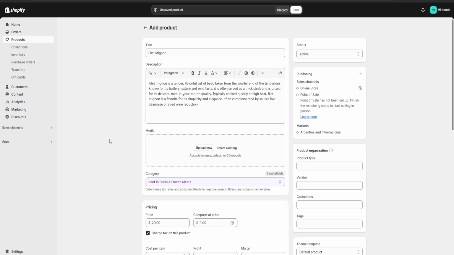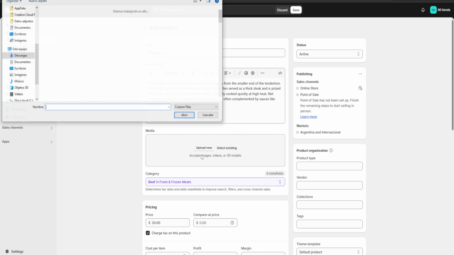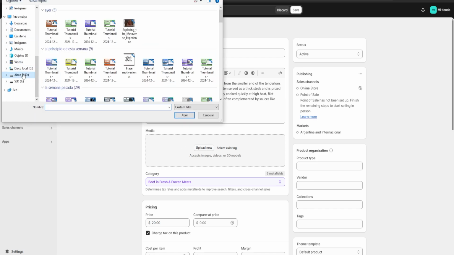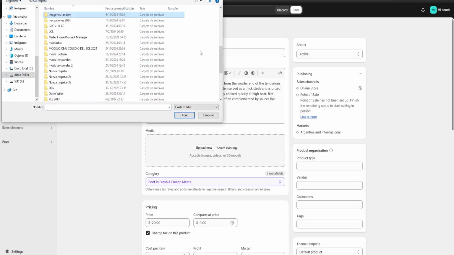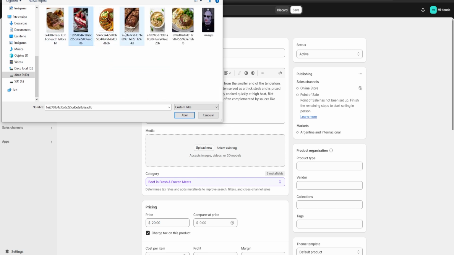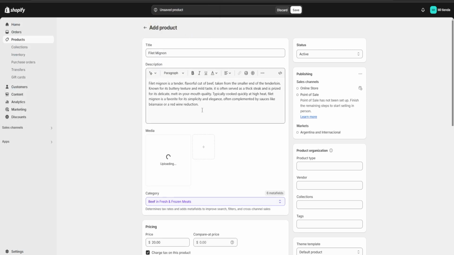Once we are done putting our product information, we are going back up and we are going to click on Media, Upload New, and we are going to search for our image for our product. I have one ready here, and I'm going to put the filet mignon.